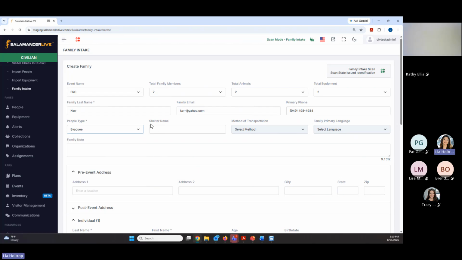You do have the option for entering a shelter name. This goes into the station field. So the shelter name is going to go into station field for the actual personnel record. We currently do not have method of transportation or family primary language activated yet. That will be in a future release.